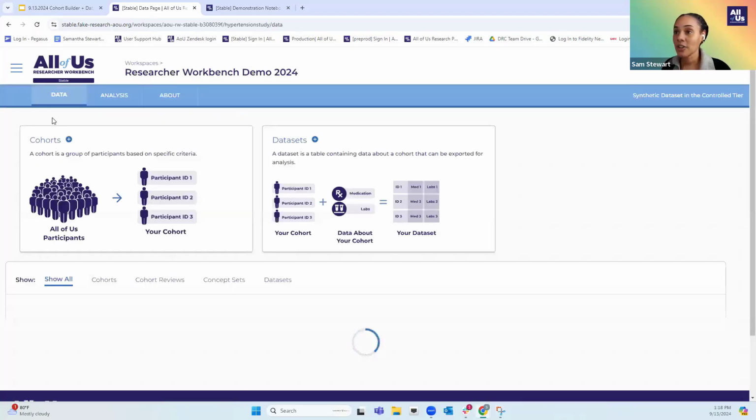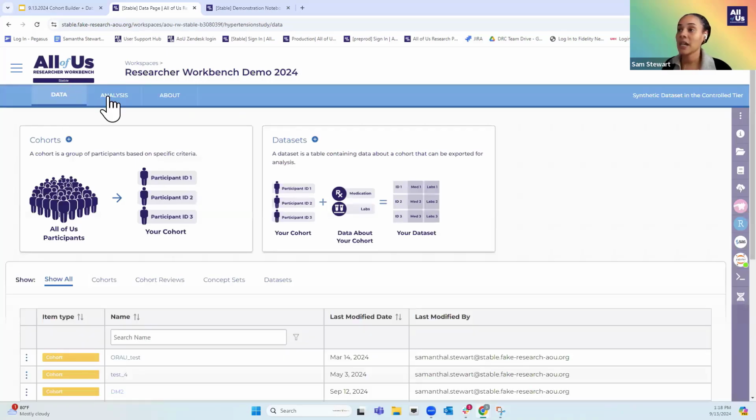So within a workspace, there are three main tabs: the data tab, the analysis tab, and the about tab. The data tab is the one we're going to focus on today. The analysis tab is going to house your notebooks, your SAS, your RStudio, and the about tab is going to help you learn more about your workspace description, billing, etc.